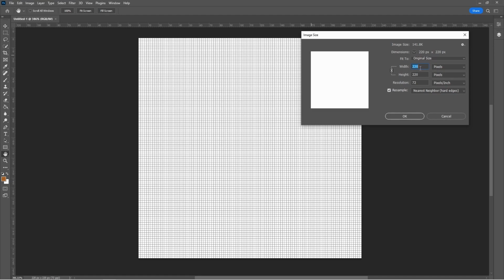So we want to make sure next to our width, it says pixels. Next to our height, it says pixels. Again, your resolution should already be at 72 and your pixels/inch should already be that as well. And below this, we want to make sure that this is saying Nearest Neighbor, hard edges. So again, just click Nearest Neighbor, hard edges, and then once you've clicked on that, all we want to do is click OK.